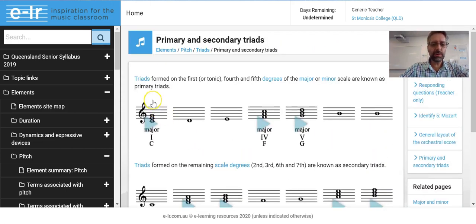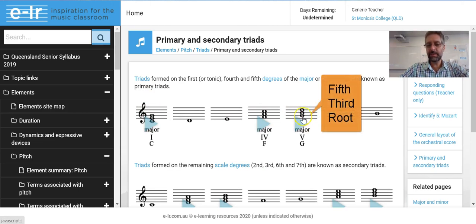The primary chords are built on the 1st, 4th, and 5th degrees of any scale, and to build a triad, you start with that scale note and traffic light it, root, 3rd, 5th.